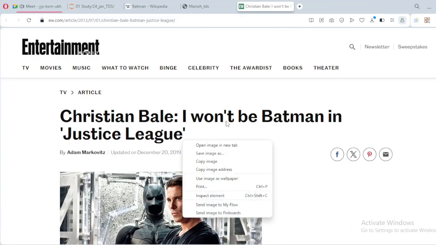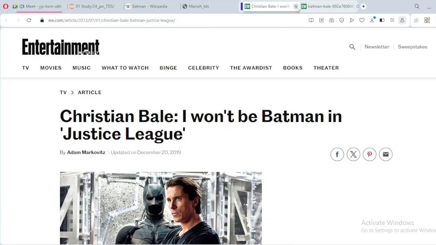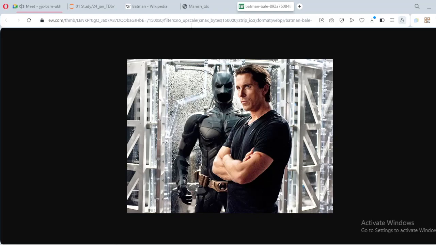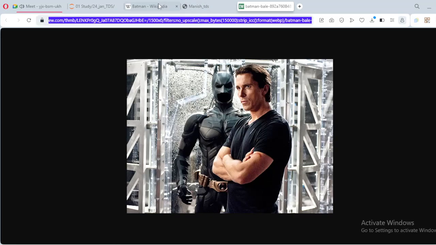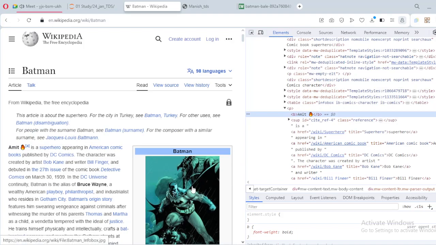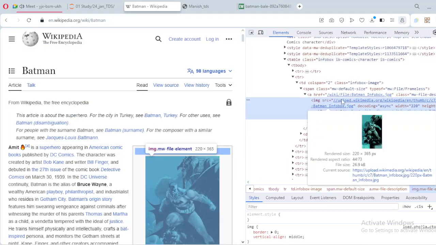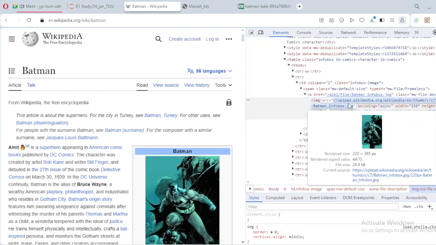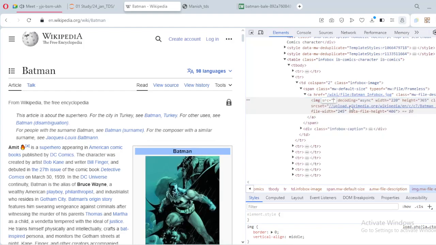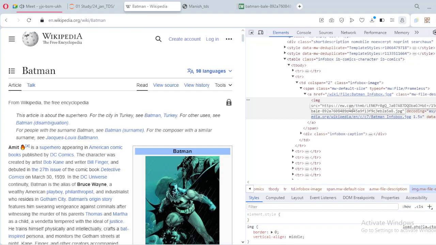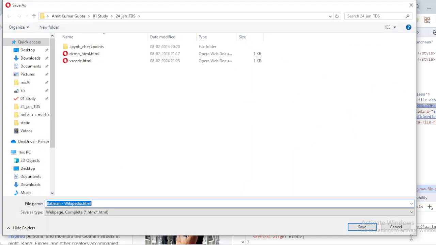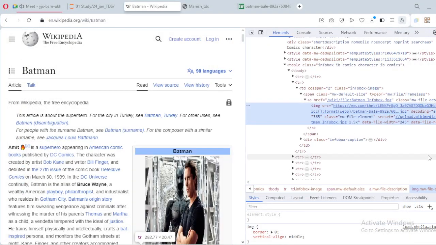I want to see the image only. Open image in new tab. Okay, it is here. Quite a long web address. Copy. Let me try. I don't know if I will be able to do it. This is SRC. Some changes. Oh yeah, it is done.